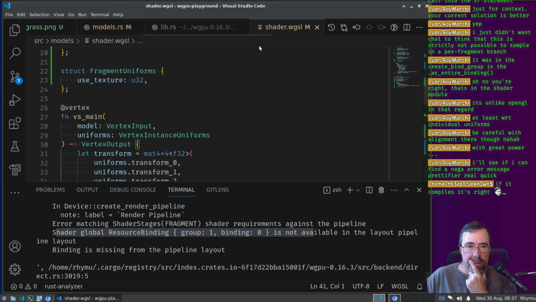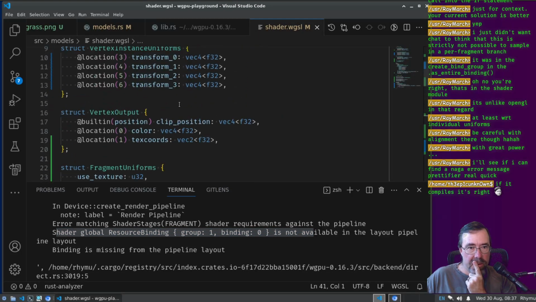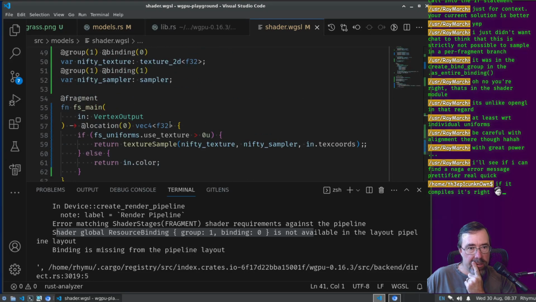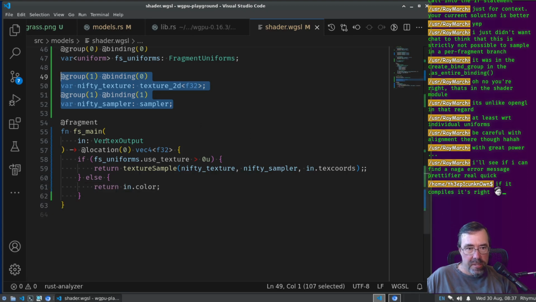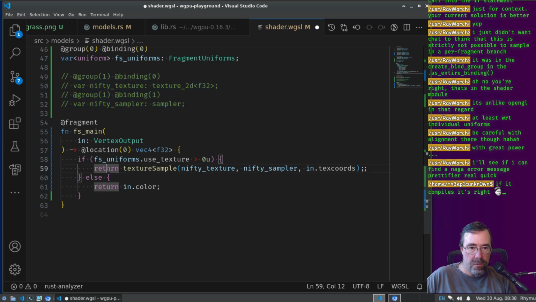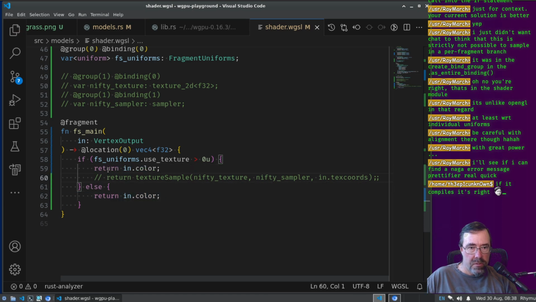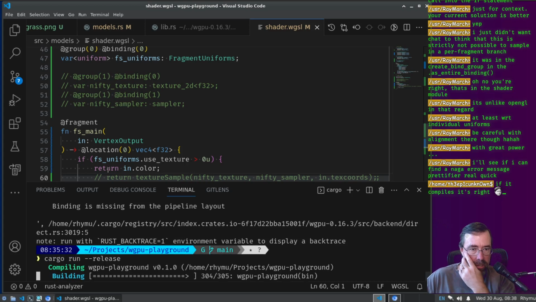It seems to me like it's saying that group one, which is down here, is not available. So just as an experiment, what if we just pretend we don't need a group one and we just ignore this, right? So, sure. What happens now? Is it happy now, or is it on the CPU side?